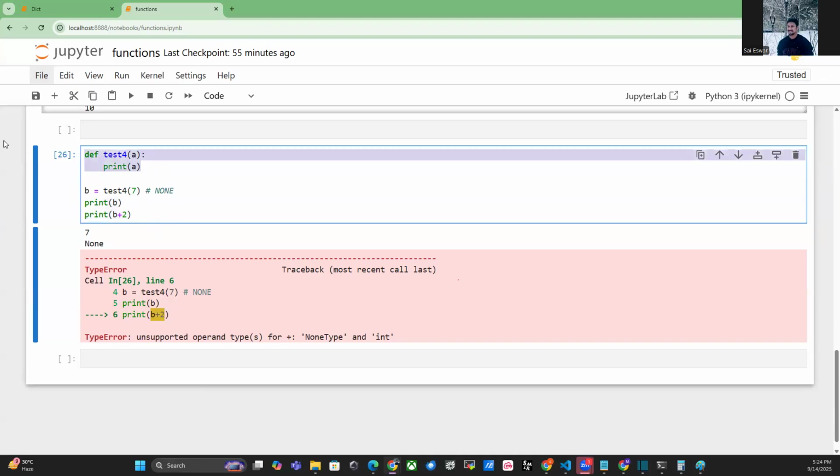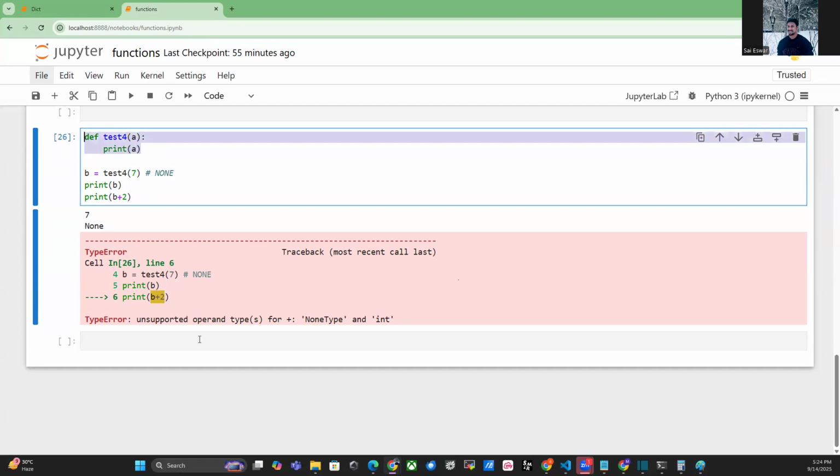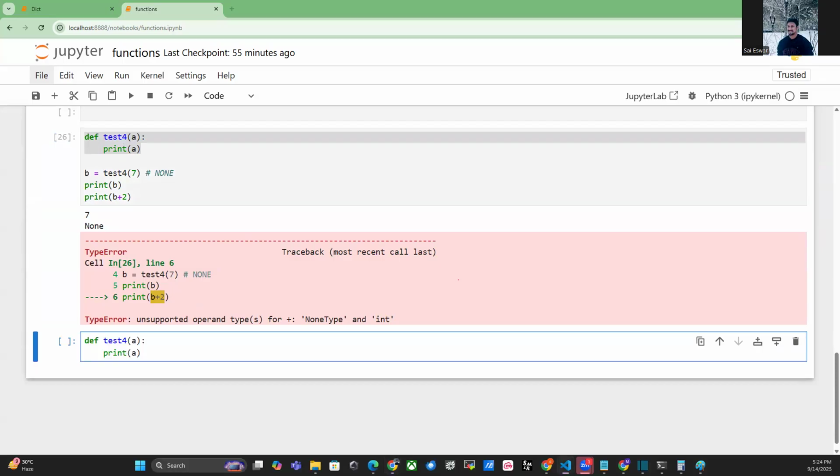This function is just showing that it has some value, but it is not returning it to B, because print gives None by default. To make this work, we have a new thing called a return statement. What is that, guys? We have something called the return statement. The same function I'm writing like this, with test 5.